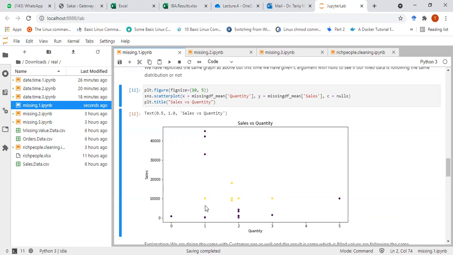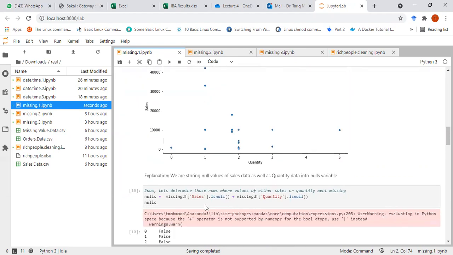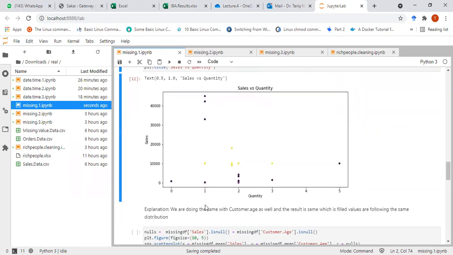So what is the conclusion when you see this chart and this chart? Can you tell me the conclusion? Hello? Yeah. So the conclusion would be that the average sales is around 10,000, which is why all the null values have been converted to 10,000.